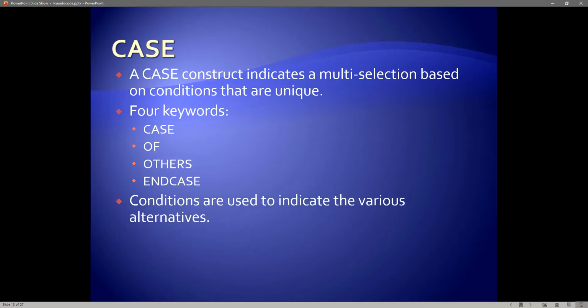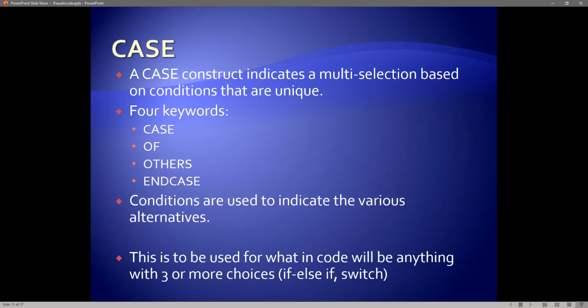So conditions are used to indicate various alternatives. What this means is more than 2 choices. Now, what you need to realize is that it doesn't have to be just equality. We can be testing less than, greater than. We can use compound statements, whatever we'd like. I'm going to show you a few examples of both these.